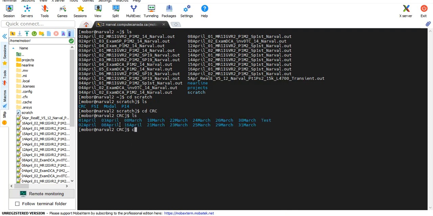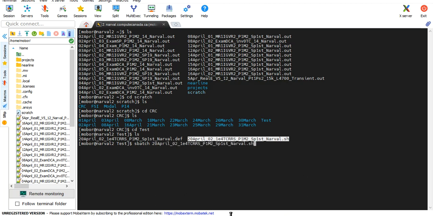again ls, test, and ls. I can see the .sh file and the .def file that is related to this .sh file. Now, using sbatch, I can submit this job. To copy the name of this file, just double click on the .sh file. Using Shift-Insert, you can paste it here: sbatch, the name of the .sh file, and if you press enter, the job is submitted.